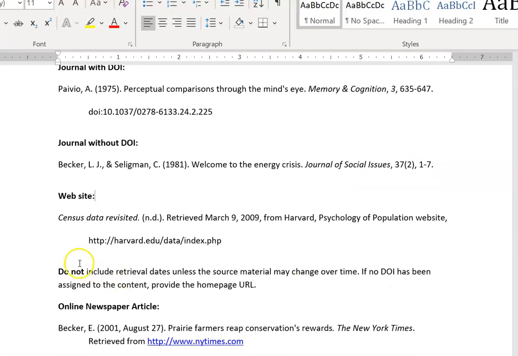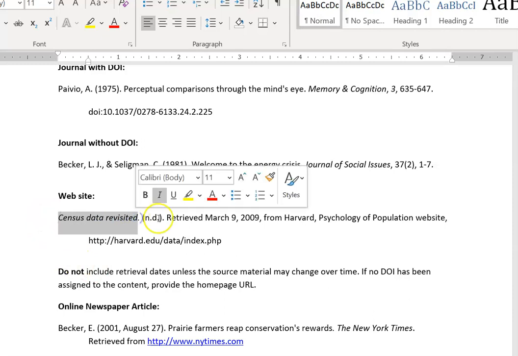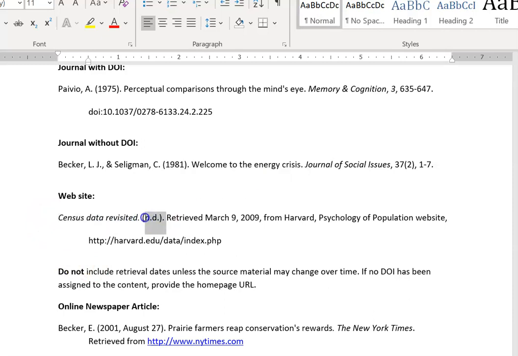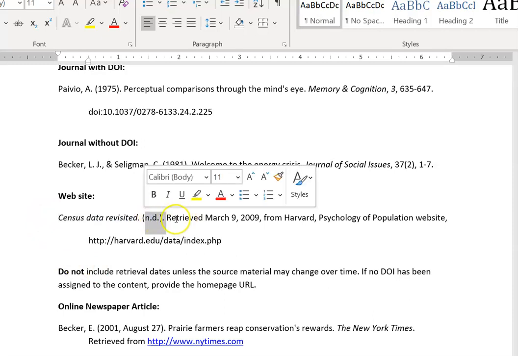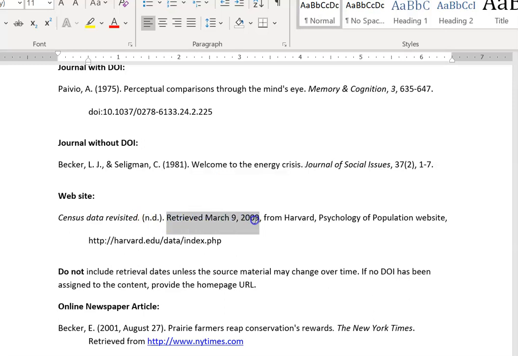Please note that the website now is italics. It has no date for some reason. They couldn't find a date, but they did retrieve it on March 9th, 2009. And then everything else is in regular text. You don't include the retrieval dates unless the source material may change over time. So just kind of go with the flow.